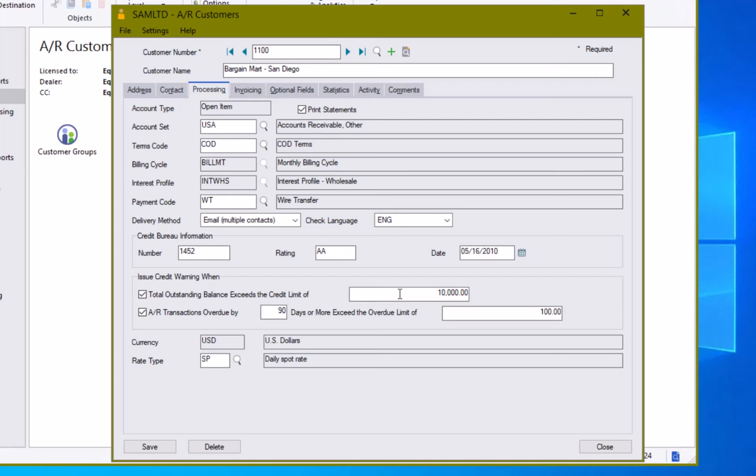The total outstanding balance exceeds the credit limit. This option will issue a warning when the outstanding balance is greater than the credit limit for the customer. AR transaction overdue by and limits will issue a warning when there are overdue transactions greater than the number of days selected, or the overdue balance is greater than the limit entered here.